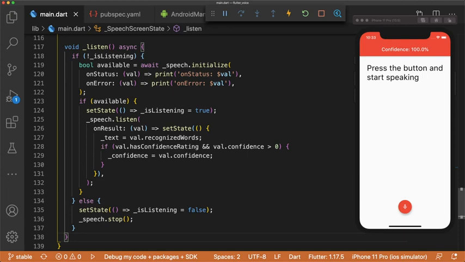We check if val.confidence is greater than 0, as onResult sometimes returns a value of 0 as the user is speaking and then updates to the actual value moments later. This is so our UI doesn't keep flashing between 0 and the actual confidence value. In the else block of our isListening if statement, all we have to do is set isListening to false and stop the listening session.